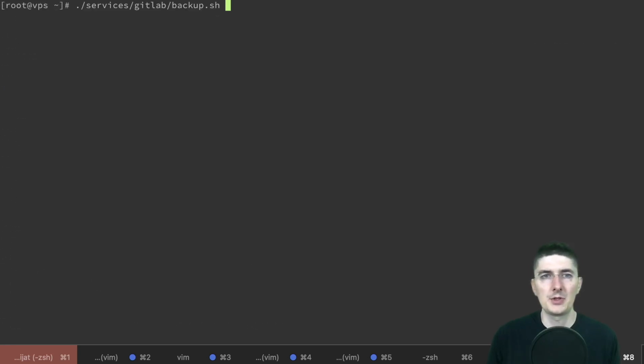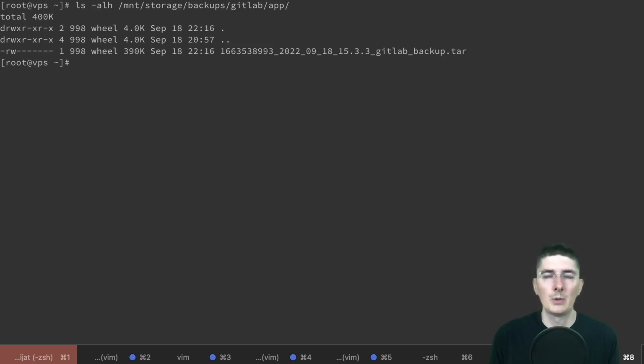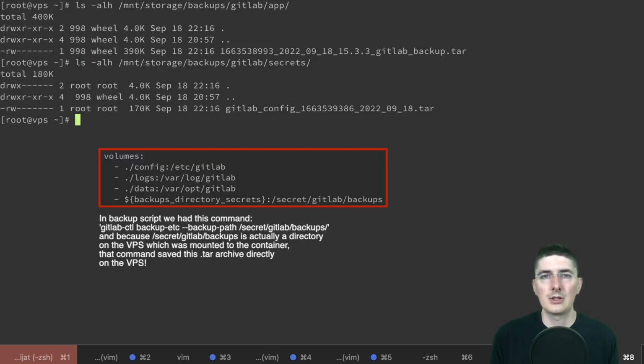The script has finished, and gitlab/app now has a tar archive which contains stuff like Git repository data, GitLab Pages content, container registry images, and so on. What it doesn't contain are files and directories from /etc/gitlab, TLS keys, certificates, and other secret stuff. Those are stored here in the secrets directory. To restore GitLab, you need files from both directories.